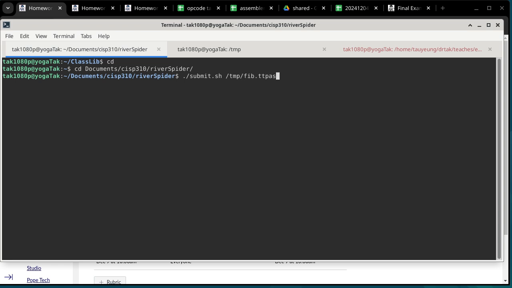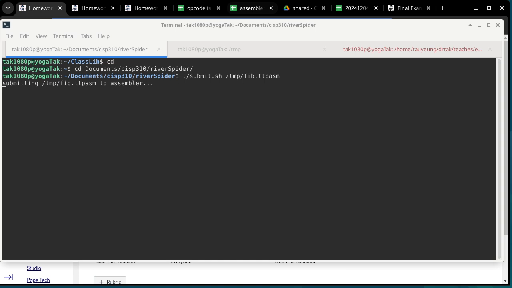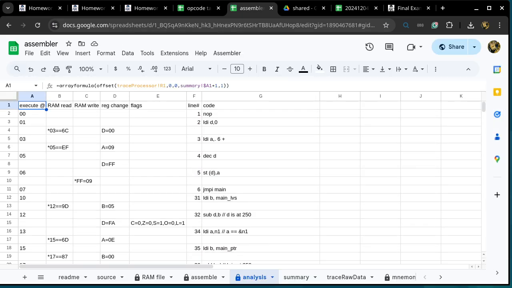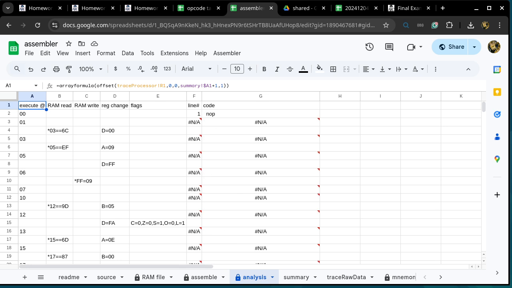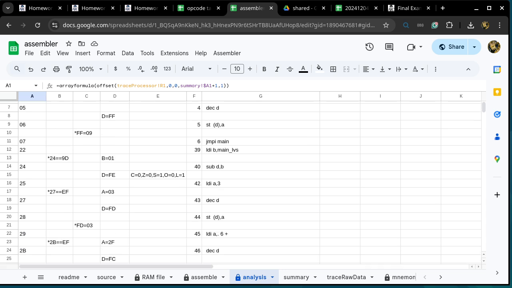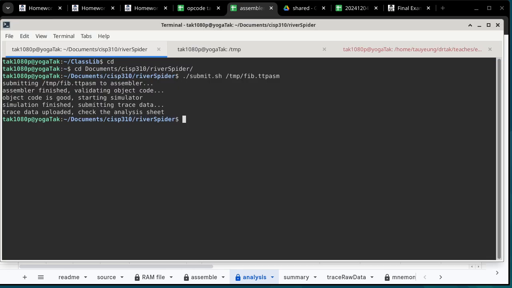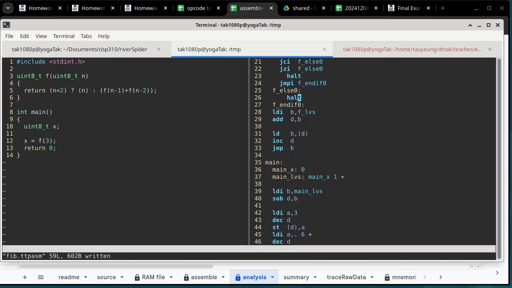And this is fib.ttp.asm. I just focus on the assembler right now because it's going to get a bunch of updates. When it's all done, then we can take a look at which halt instruction we ended up with. All right, so now it's all done. We ended up on line 26. So now I have to ask the question, is that the correct one? I go back to the source code, and line 26, when you look at the blinky cursor, in fact is the correct halt instruction.